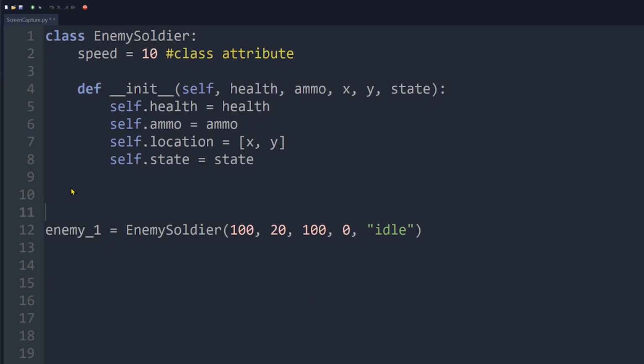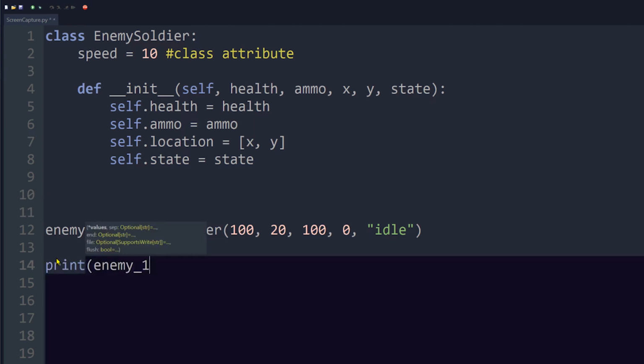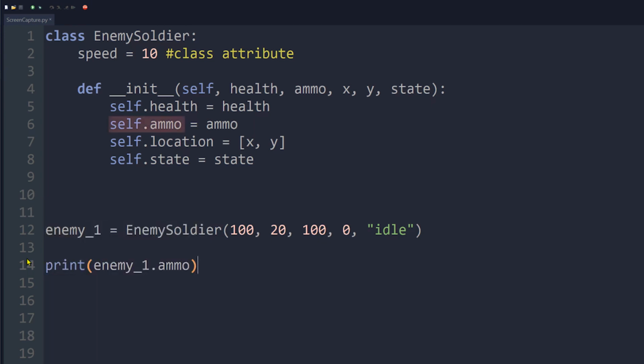So I've removed our subclass and stripped down our enemy class so I can explain getters and setters a bit more easily. Getters and setters are methods that we use to access or update the values of object attributes in a way that is more controlled and consistent than simply accessing the attributes directly. So previously, if we wanted to access enemy 1's ammo count, we'd simply print it out like this. And if we wanted to change its value, we'd readjust it directly like so.